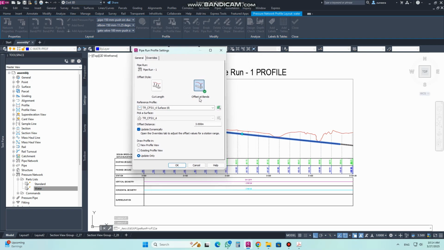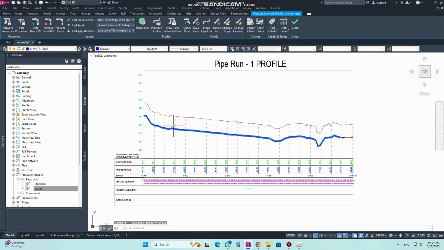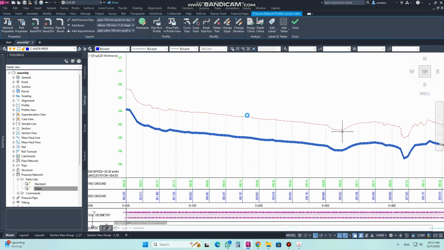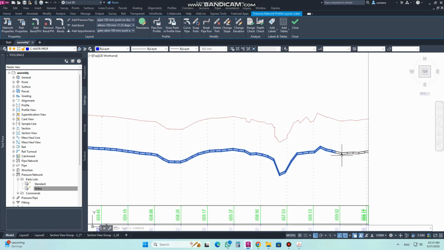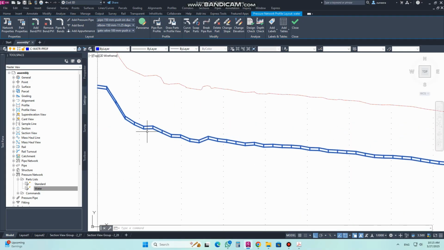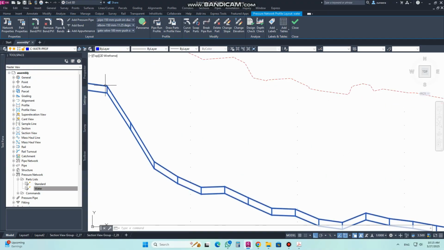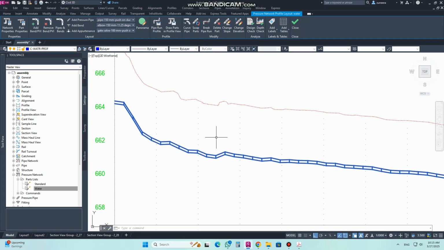Okay, from the run profile, you can see it was offset. Just create the cut length and let it update. Okay. Now it is exactly where the natural ground is going up and down. It's the same process. This one I shifted, so it's showing the one. Okay, so in the cut length, you can see according to our 5 cut length, it's creating the profile.